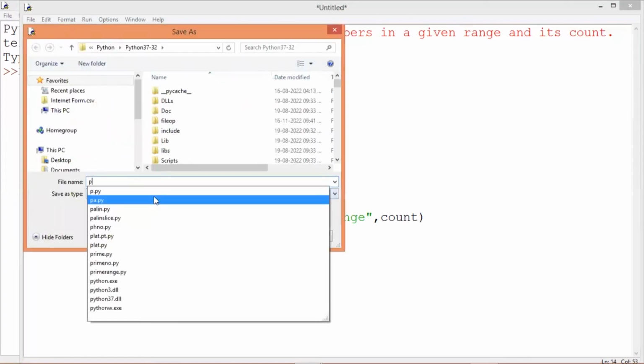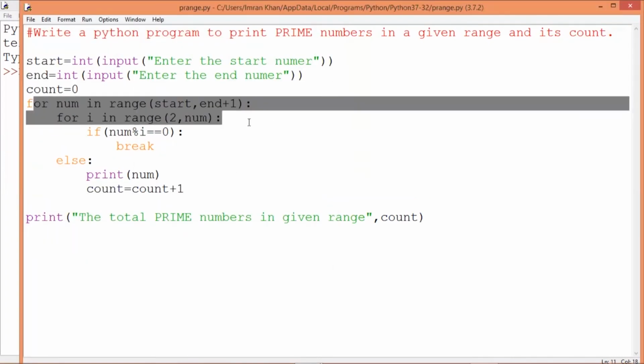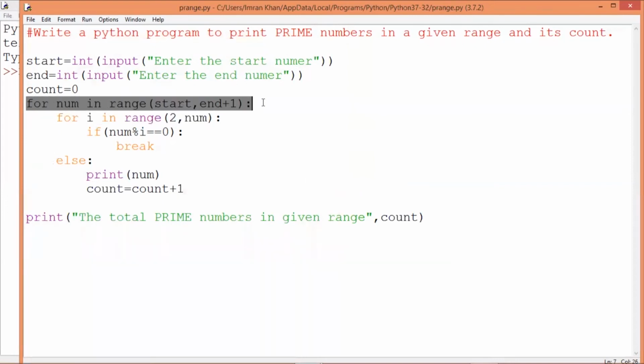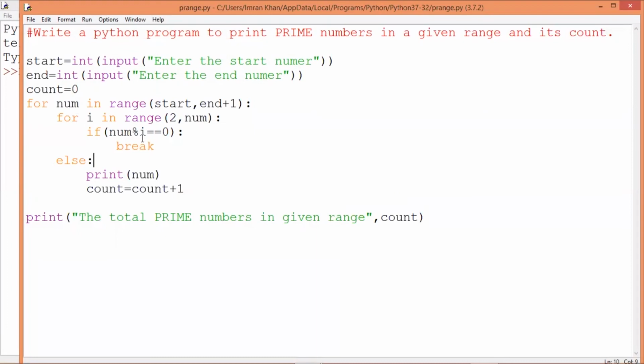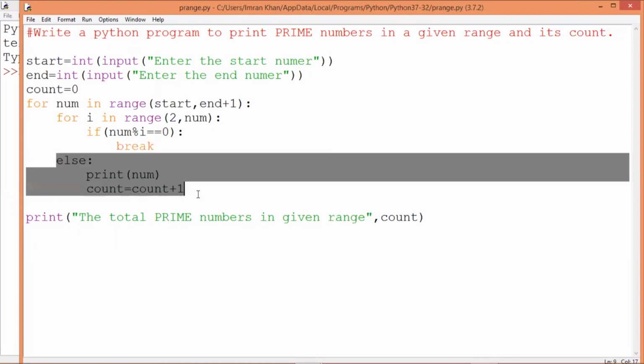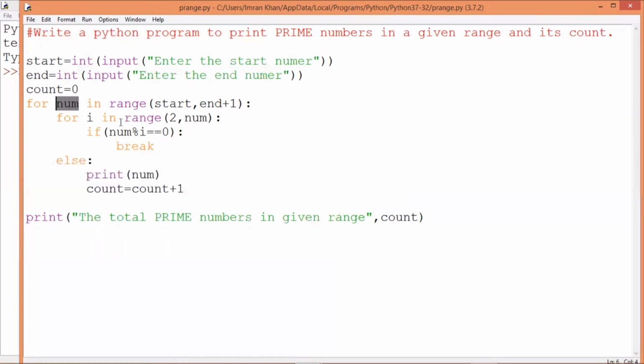I'll save this. You can see here I use two for loops. This is the outer for loop for the given numbers, and this is the inner for loop to check whether the number is prime or not. If the number is not a prime, that is, if the number is divisible by any other number, we break. Whenever this statement gets executed, this else part will not be executed. Control will go to the outer for loop. The num variable will take the next number in the range, and again for that number we have to check whether it is prime or not.